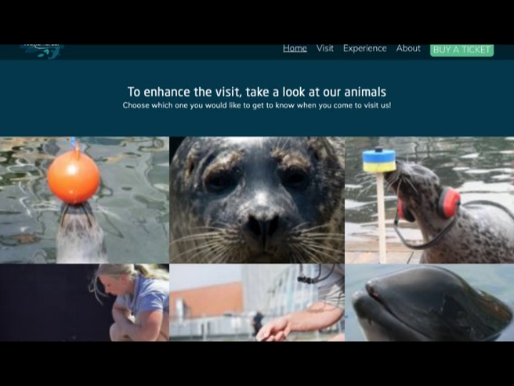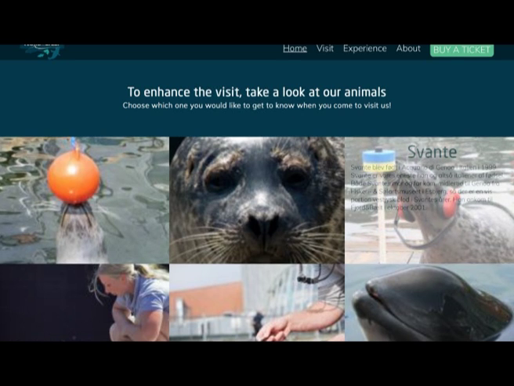When the process is done, you go over to the last page where the animals are displayed. This is done with pictures that are structured in 2 rows of 3. By hovering over images, the animal's name and description is displayed.